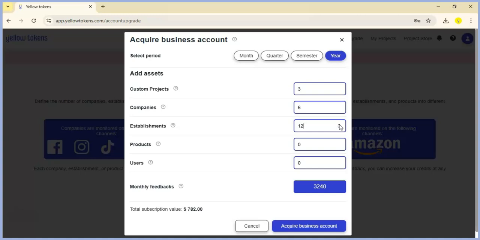Now, select the number of products you wish to include. This should reflect your company's products plus those of your competitors. If you don't plan to create a product-focused project, you can leave this field at 0. Lastly, choose how many users you want to add to your account. Don't worry if you're not sure about the quantities. You'll be able to change them later.